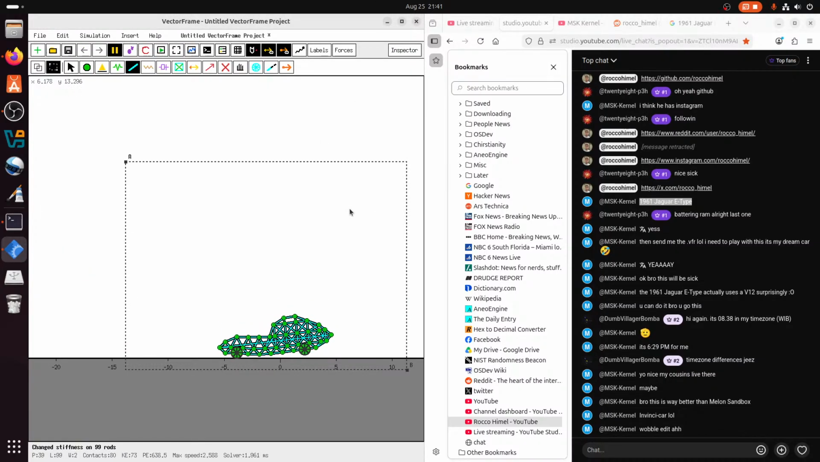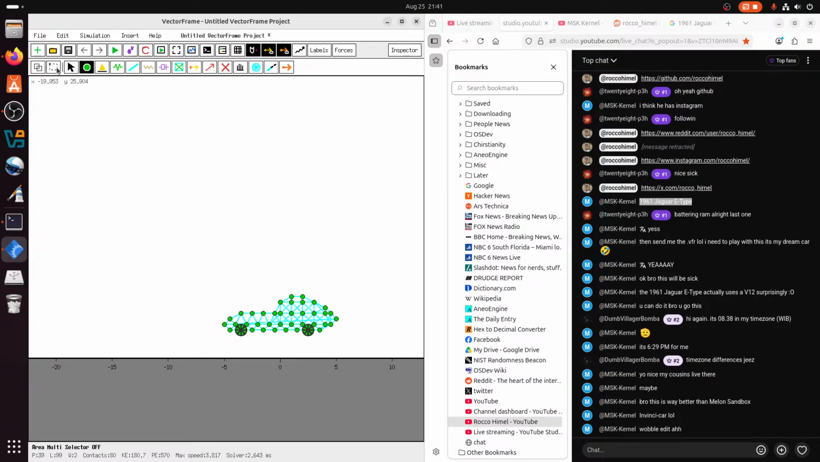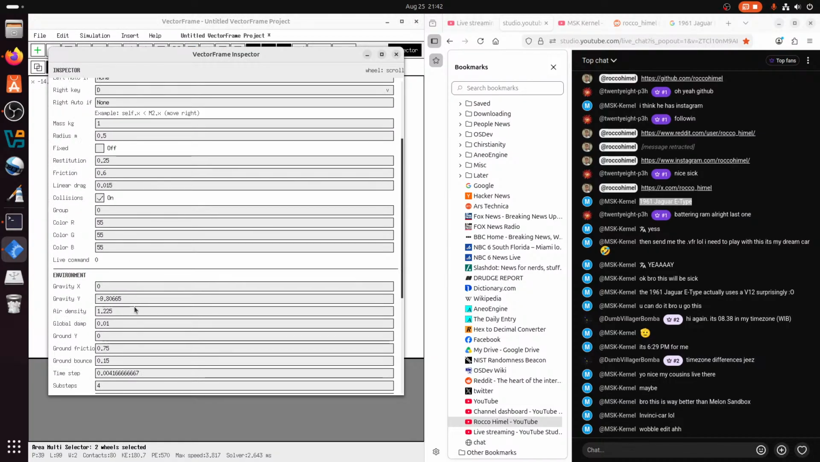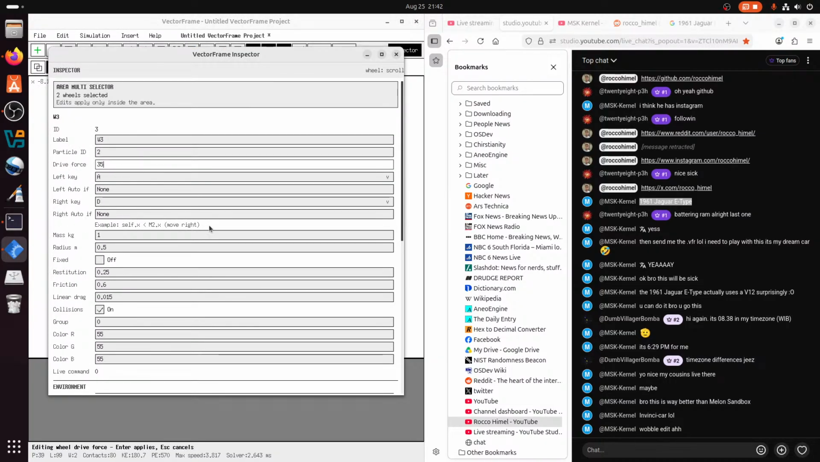Boom. Yep, this is a wobble car. This is the 1961 Jaguar wobble car. That's what it is. You know, that's the name of it. It's gonna be called the wobble car. And it's gonna do drive force. Let's make it 60.